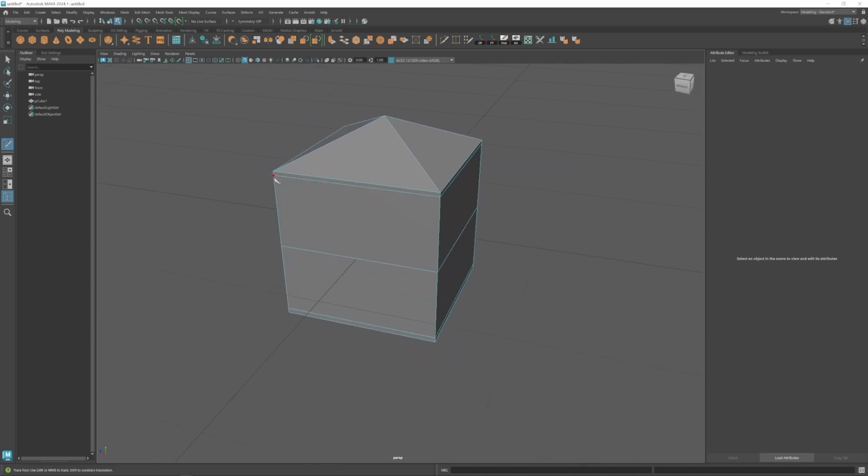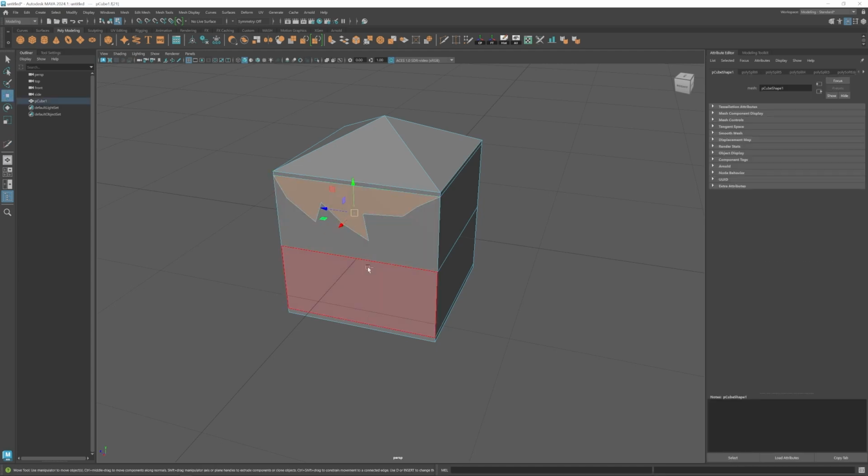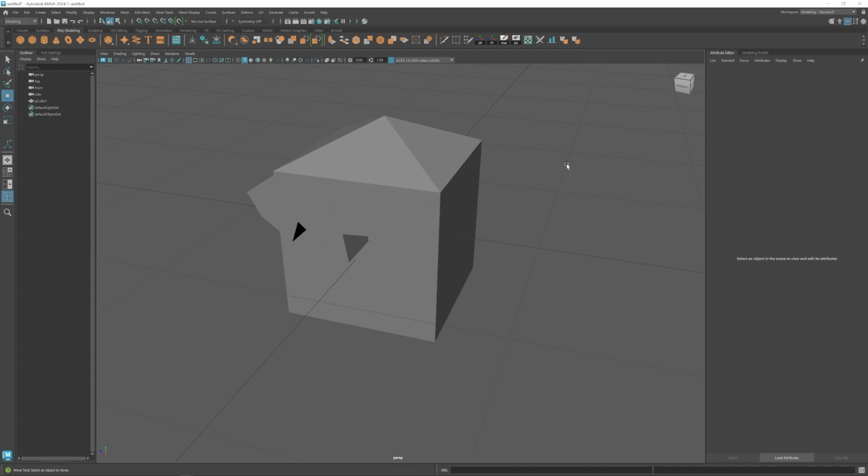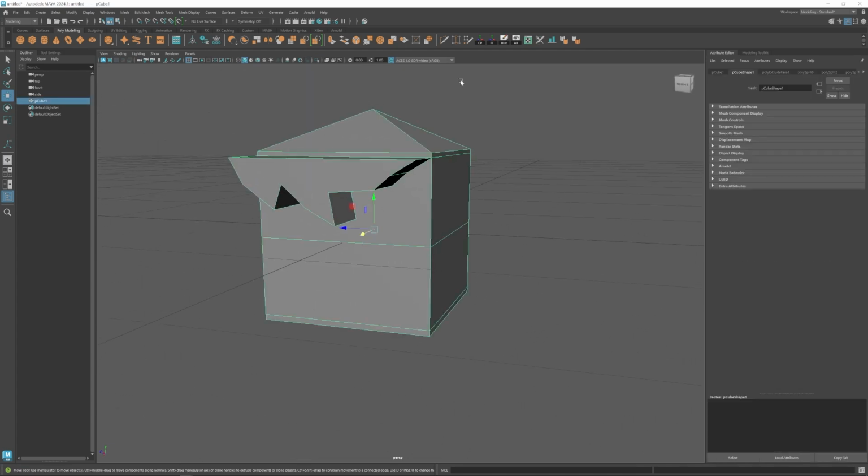So I can go up to one of these vertices and I can start just clicking on this face, depending on whatever shape I wanted to create. And then I can maybe select this face and extrude it outwards. So the multi-cut tool is extremely handy.